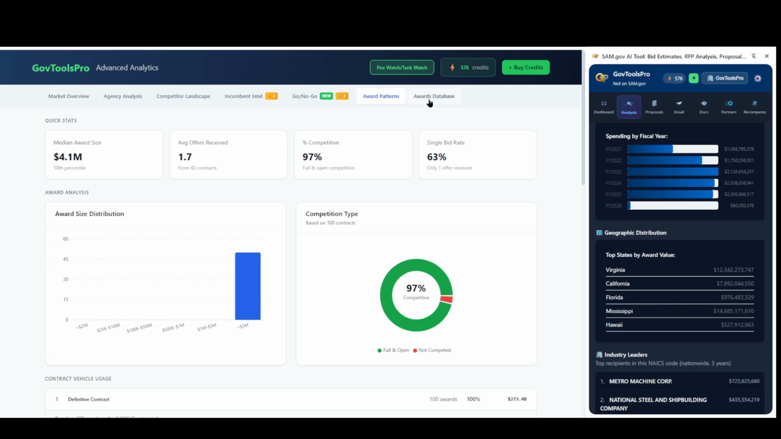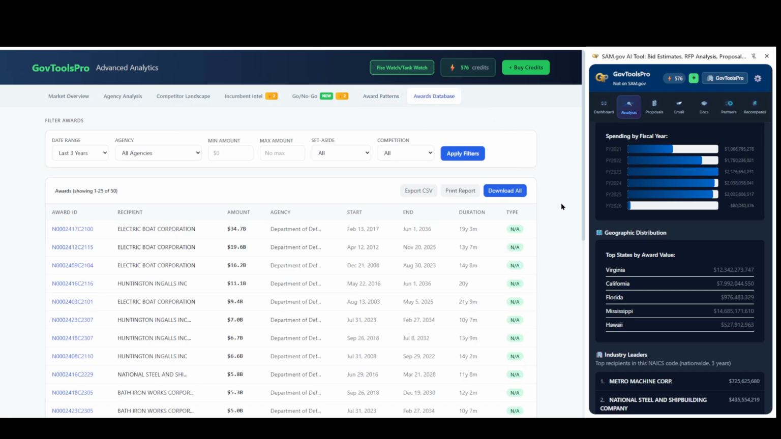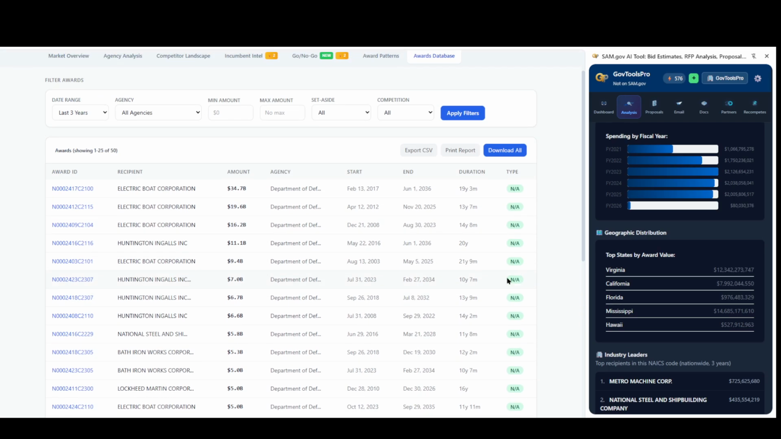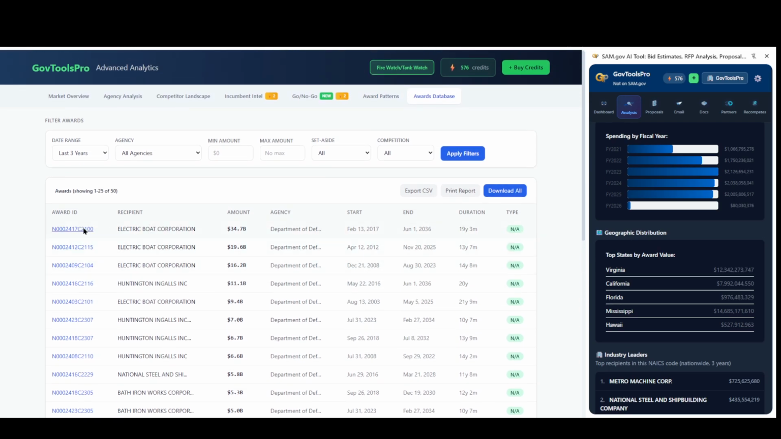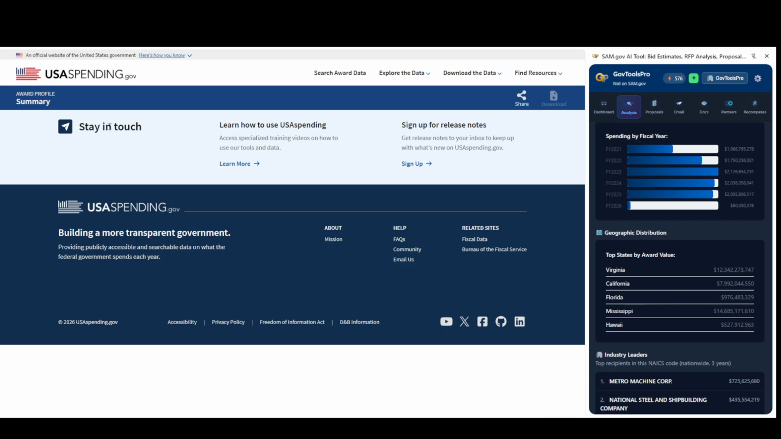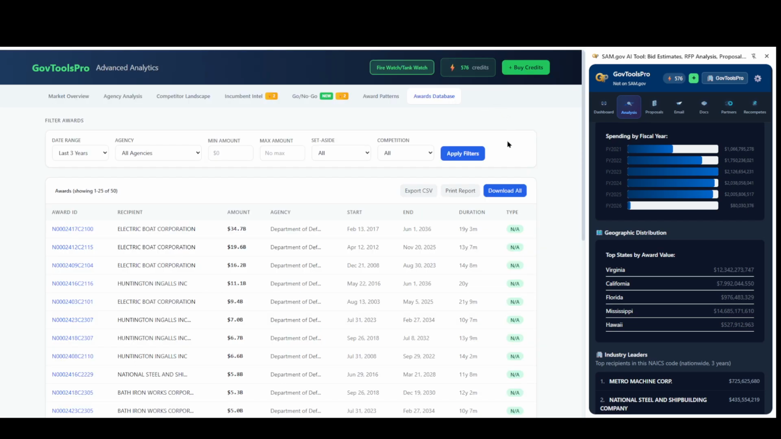All right, so the last tab is our awards database. So here, if you want to delve deeper into whomever, you'll be able to see the awards. This is the award ID. This is the company that received that award, the amount they received, agency, start and end dates, and the duration and the type. And so if you were interested in that, you can click on it. It'll take you to USA Spending, and it'll give you some more information on that there. That's your analysis tab.